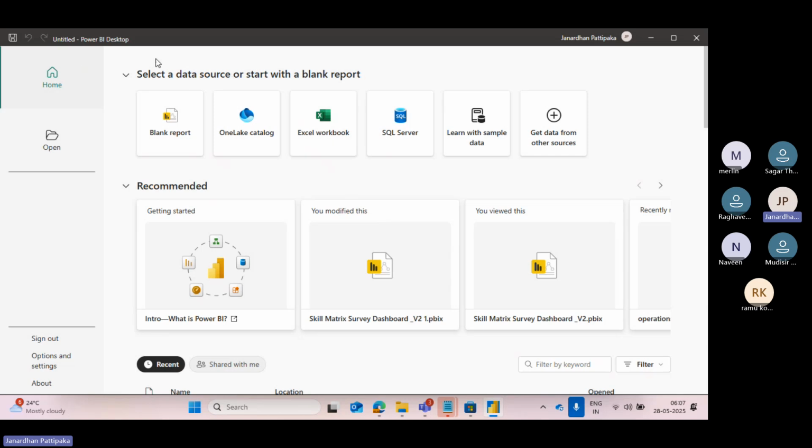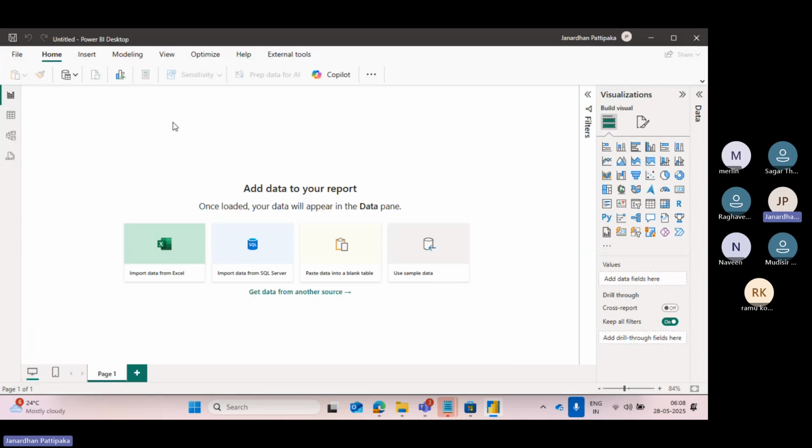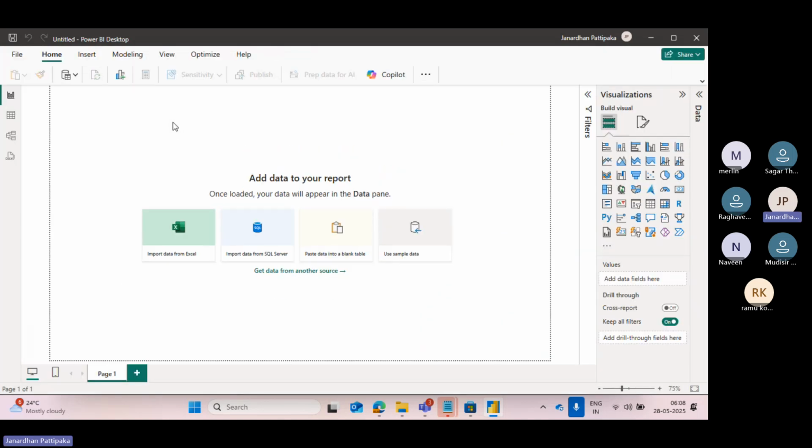You need to click on this back, then load the data, like Excel, and you need to open Power BI. This is the logo of Power BI Desktop. Just click on this blank report. Once you click on the blank report, see, this is the Power BI Desktop interface. So this is the tool that we are working on.